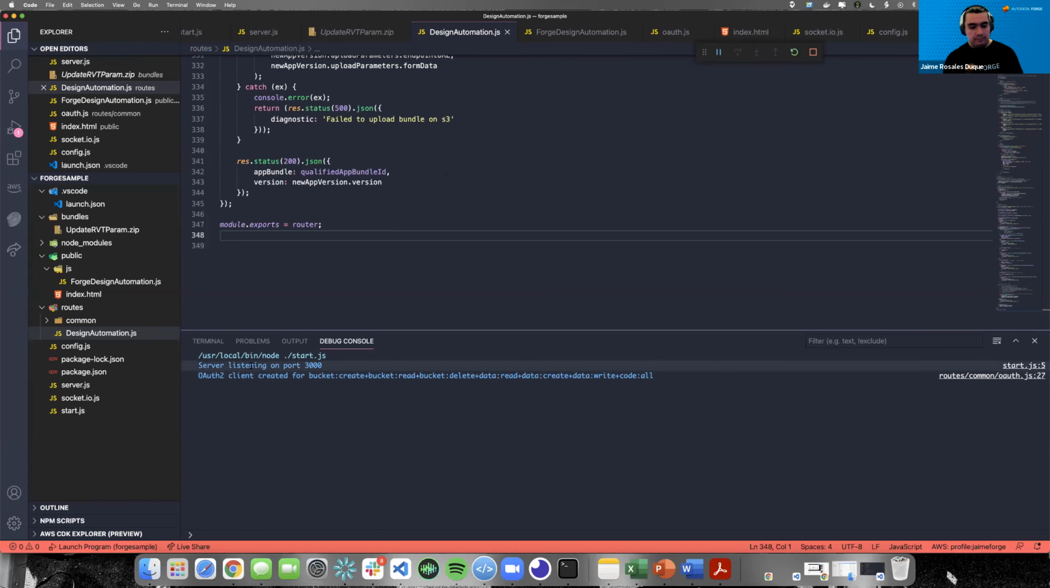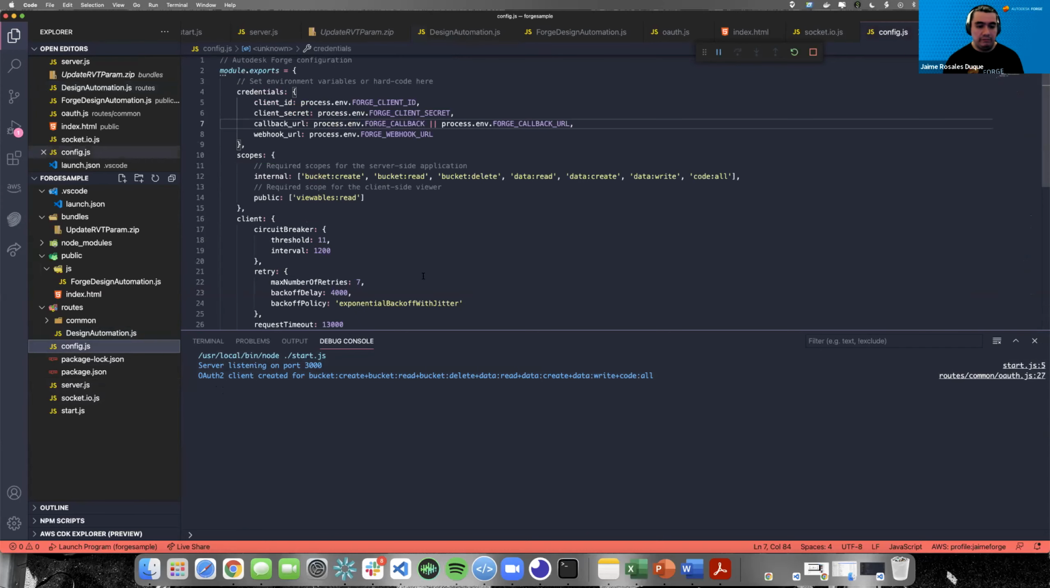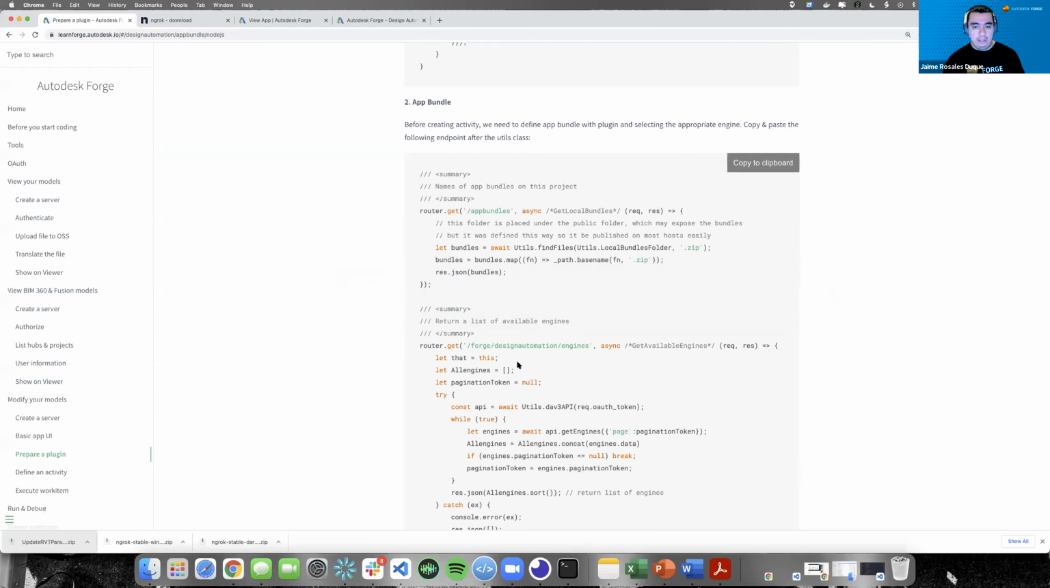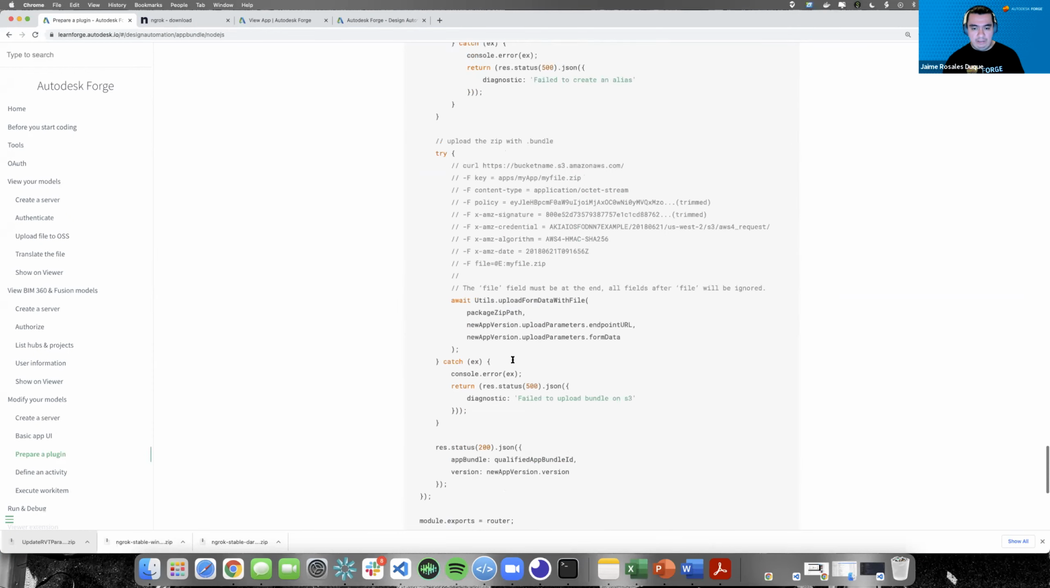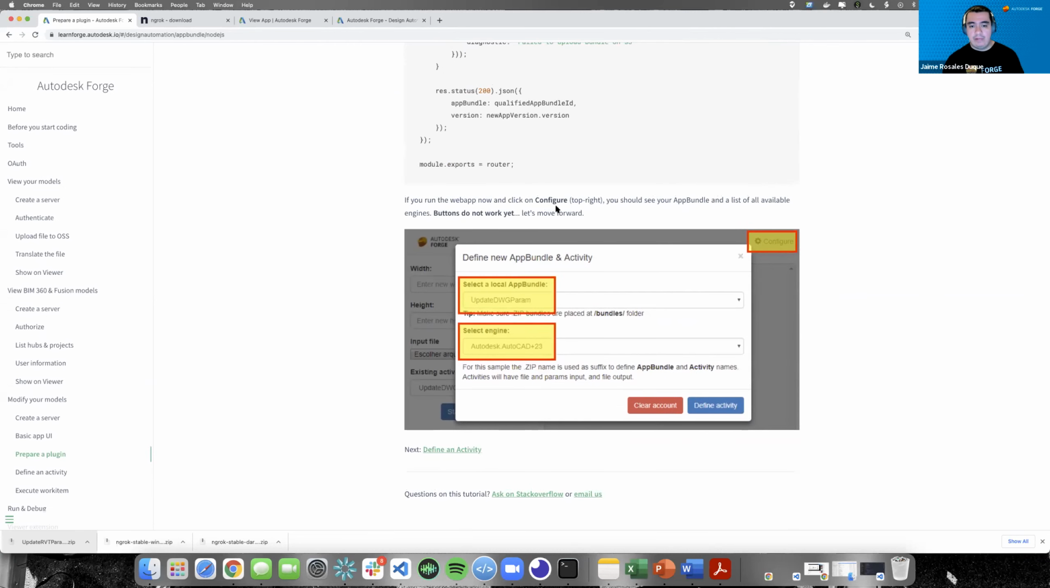Now we have the server listening on port 3000. The OAuth2 client was created with the following scopes. So it is using an internal token as we defined here in the config.js. If you see, these values are the ones actually being represented here. Okay, so now we follow the end of this part, and basically it says, if you run the web app now and click on configure on the top right, we're going to be able to see the app bundle that we just added into that bundles folder.